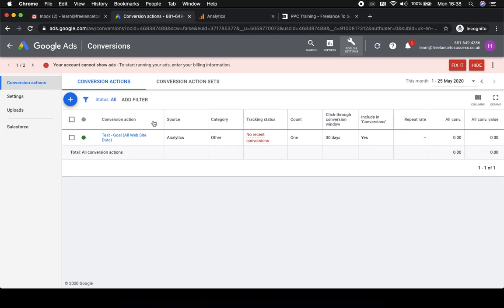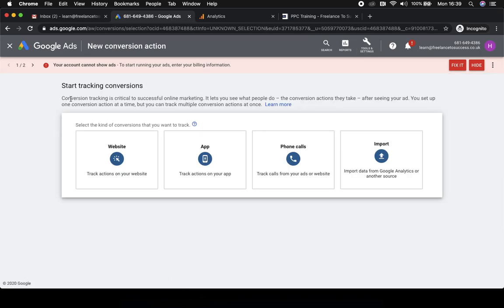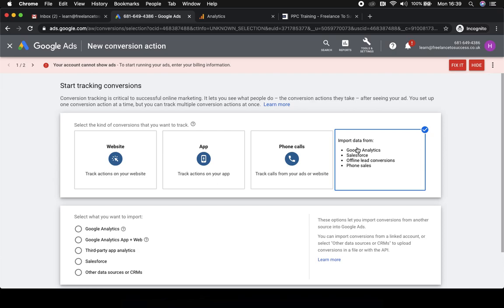Now in here, you'll see a list of any goals that have already been set up if you have done so. If there's nothing set up already, this will be blank and there'll be an option with a plus sign in the middle of the page to set up your first conversion. Otherwise, you can click this plus option here and it'll give you different ways that you can track your conversion. So you've got website, app, phone calls, and import. Because I've set up the conversion goal that I want to track within Google Analytics, I'm going to use the import option. So click on this here.